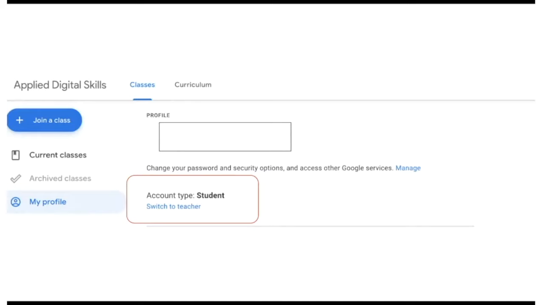Most important thing to remember, whether you're new or an existing teacher, at the end, be sure to go ahead and switch back over to teacher. That's going to be in the My Profile section. You can switch over to teacher from the student account type. That way you can continue to use Applied Digital Skills as an instructor.